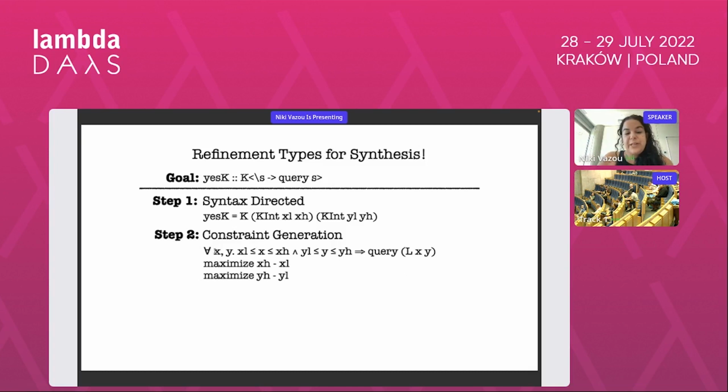So we say that for the x and y locations of the user, if x is between the low and the high, and y is between the low and the high, then the location of x and y should satisfy the query. We get this property by this refinement type. Also, it was very important to generate a maximization request and say that we want the biggest possible distance between the low and the high, because otherwise, our synthesis algorithm is iterative, so it will always come back with empty domains.